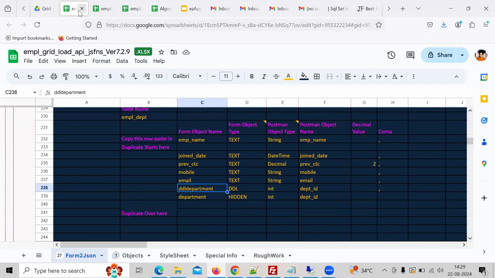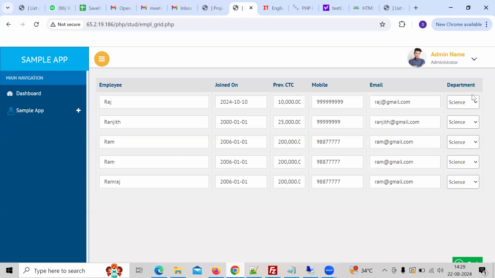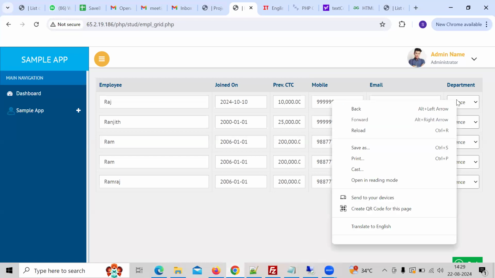So what is the difference between these two? Why do we need to define two things for department? All these things need to be answered. Because by default, the drop down has two values. Let me check that in the form. Let me right click this one, inspect.